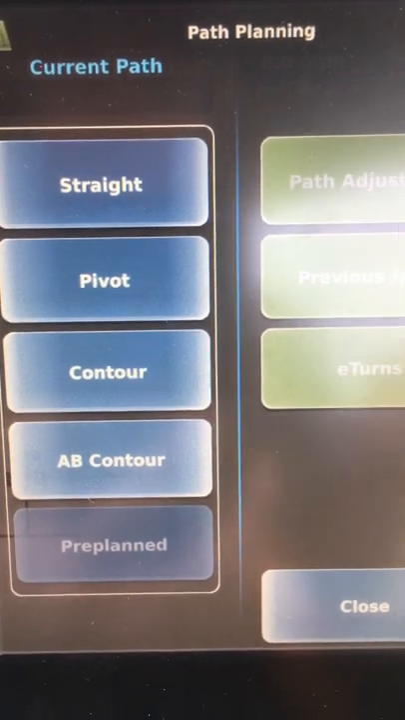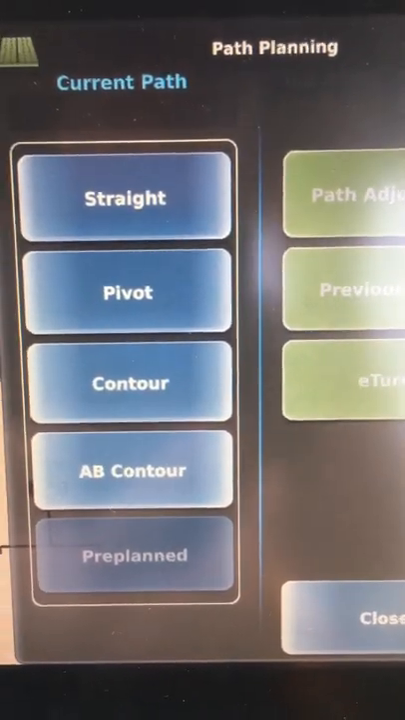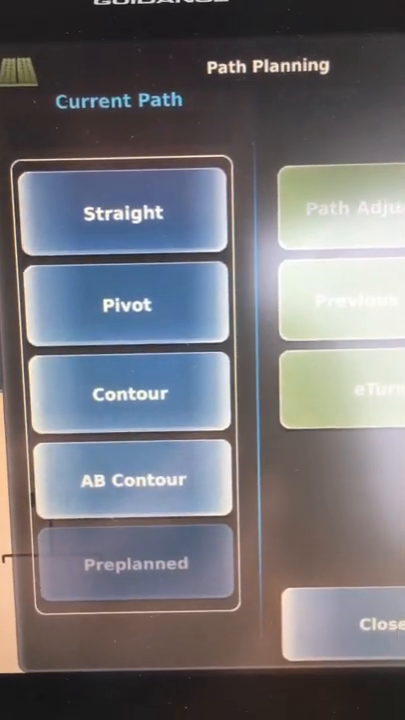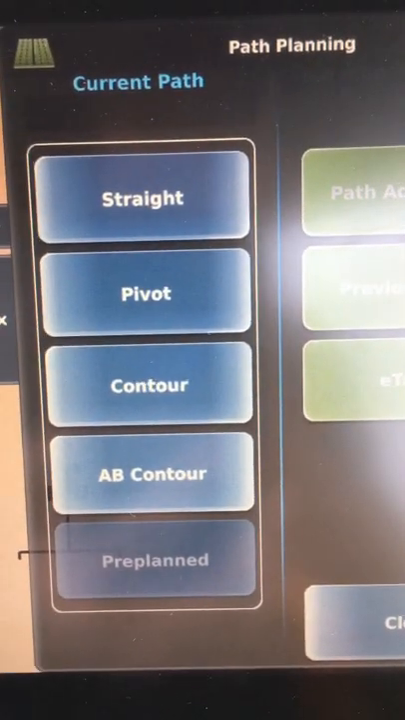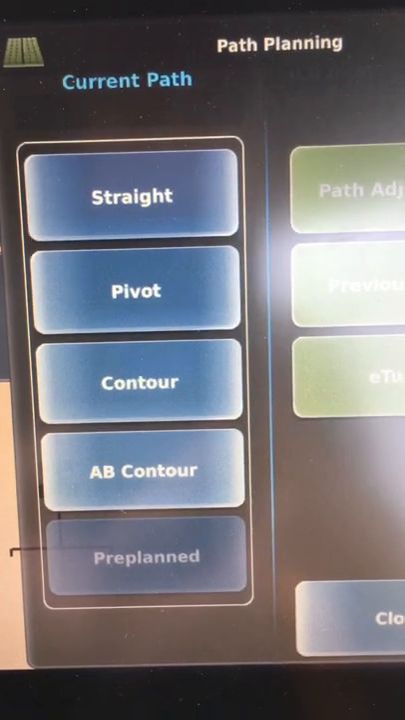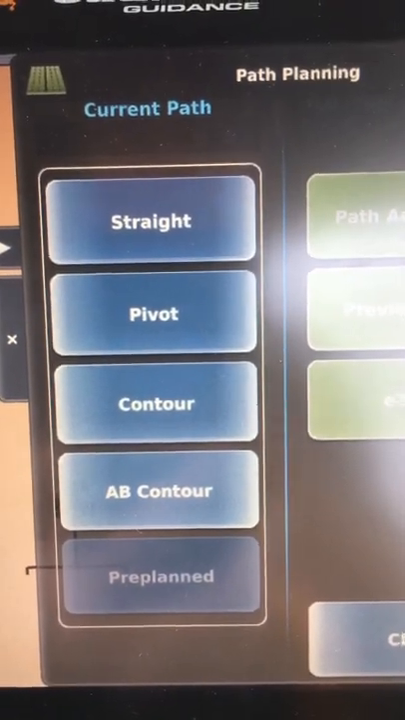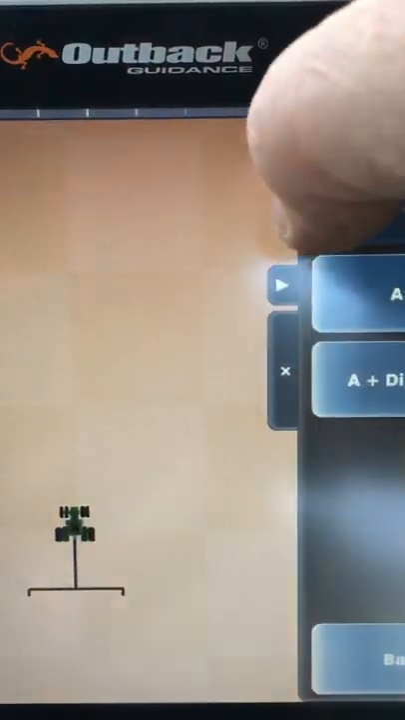Typically, if I do a field, I'll do maybe an AB contour or contour all the way around the perimeter 2 times or 3 times to get a headland, especially if you're wanting to spray. Maybe spray 2 or 3 times around the perimeter. You can do that in contour mode or AB contour. But for now, I'm going to just do a straight pass, so I'm going to choose straight.